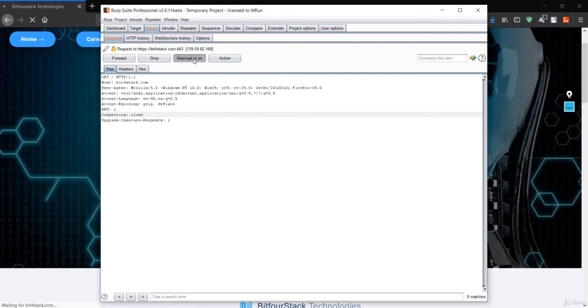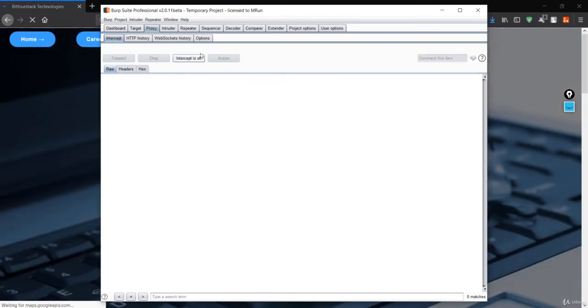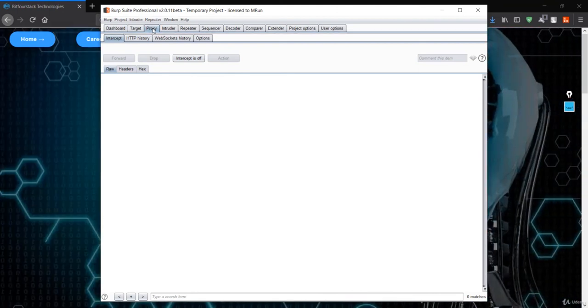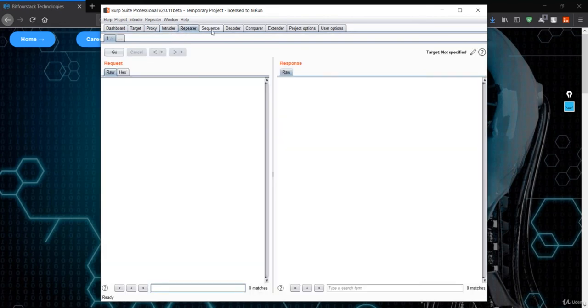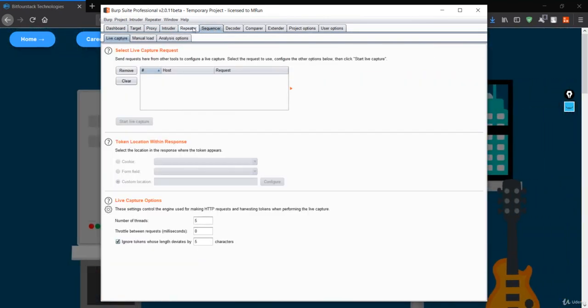We have seen how this intercept works, and we have made use of this proxy tab in this lecture. We'll see more of the target, proxy, intruder, receiver or repeater, and the sequencer in the upcoming lecture.